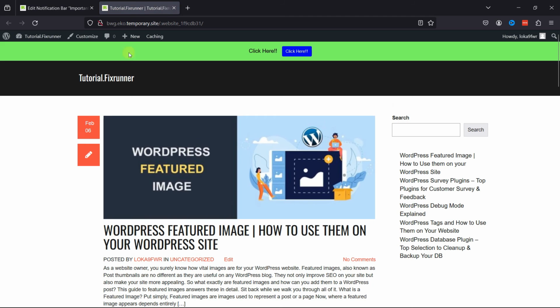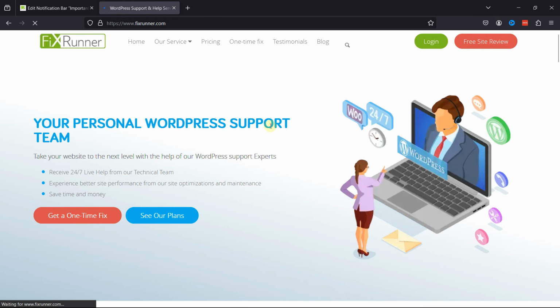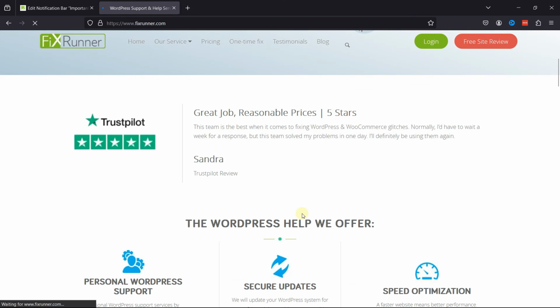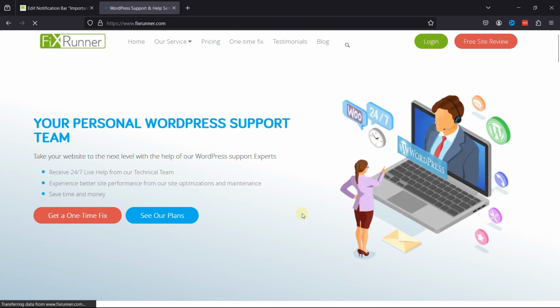Refresh the page, and you can see the notification bar has been added here. When clicked on the button, it redirects to this page. And this is how easy it is to add warning notices on your WordPress website.